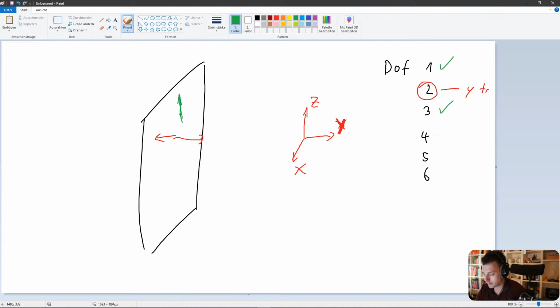Now we have 4, 5, and 6. 4 would be X rotation, right? That would be something like this. And the rotation around X certainly causes a y displacement, because just think of a point. If that has to turn around the x-axis, it has to move towards y. So that should be constrained, right? That would be x rot.